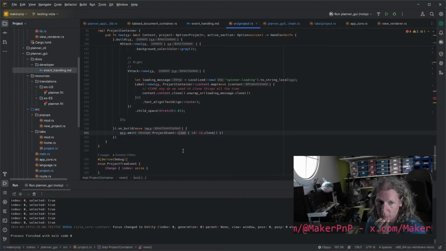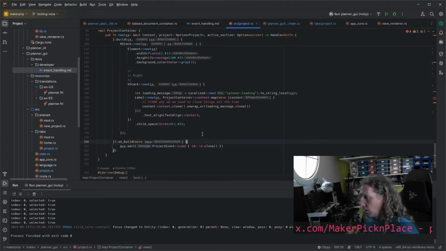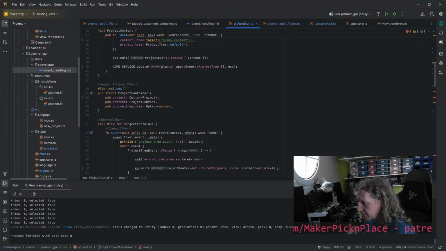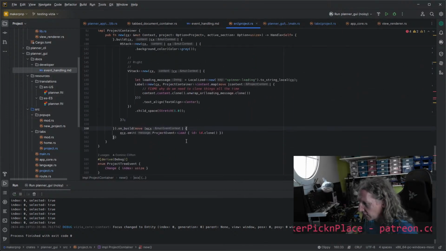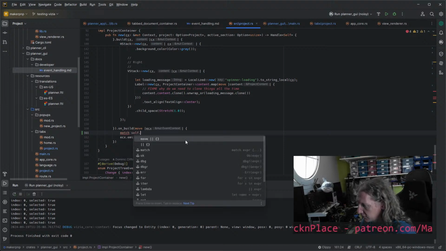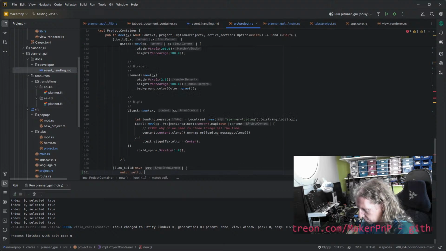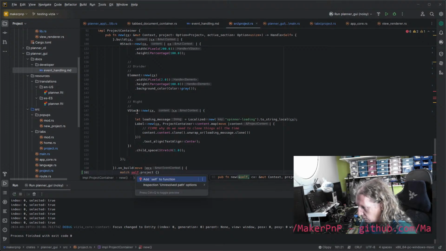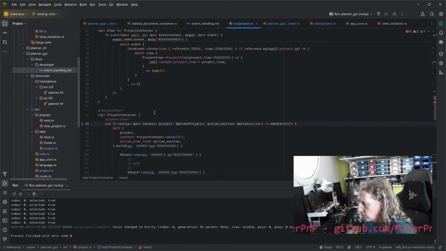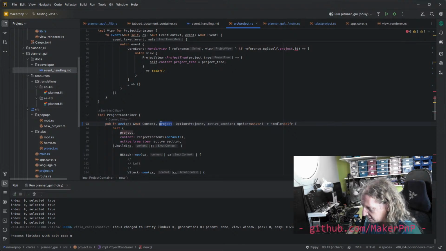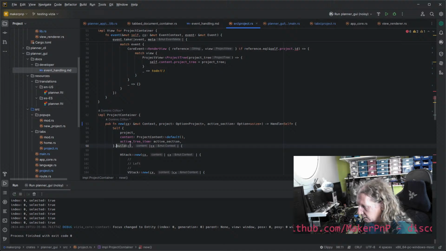And if we do have a project, sorry, if we don't have it, then we need to display the new thing. So here we've got the optional project, right? So if we do a match self dot project, I don't know why it's not letting me do that. Oh, we don't need self dot project. Yeah, we're returning that here.